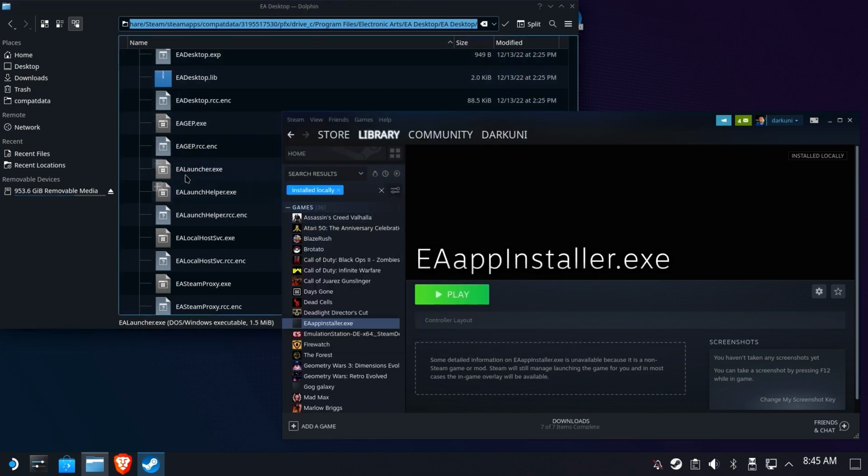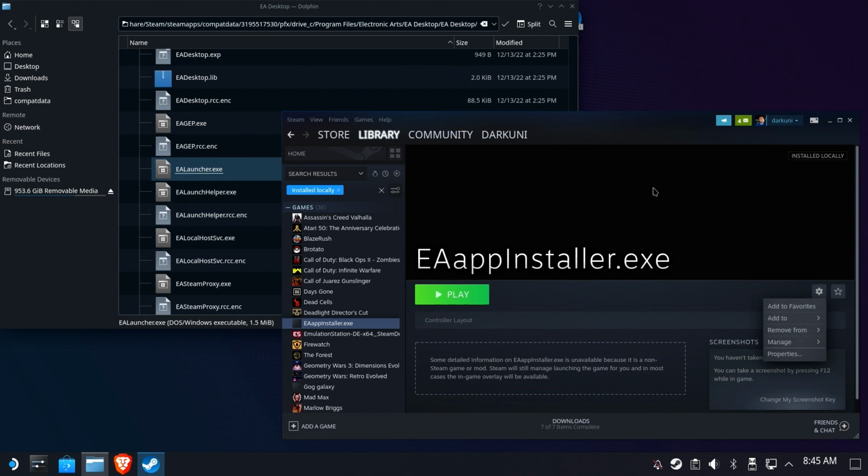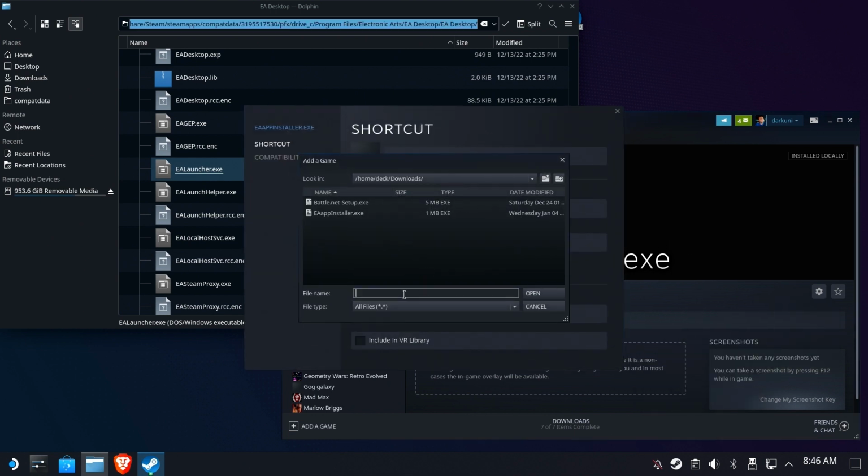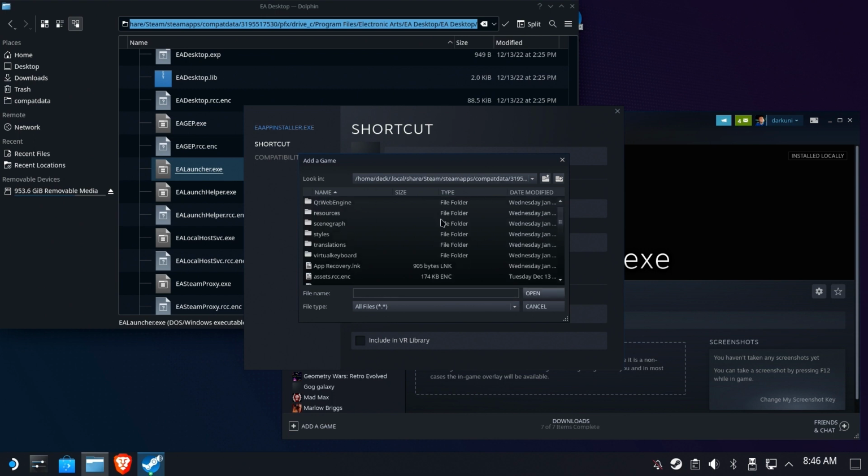We're not going to use the installer anymore. We're going to actually just run the launcher from here. So we're going to go to Properties. We're going to hit Browse, and we're going to paste in that location and hit Open. Now we're going to find the EALauncher.exe.